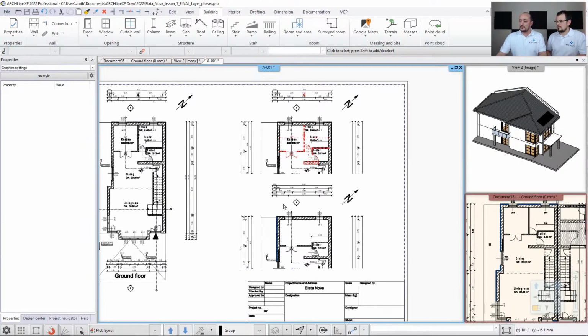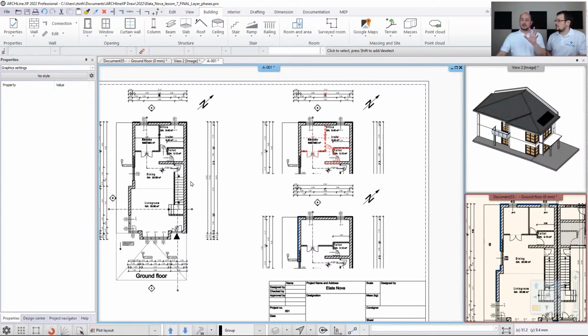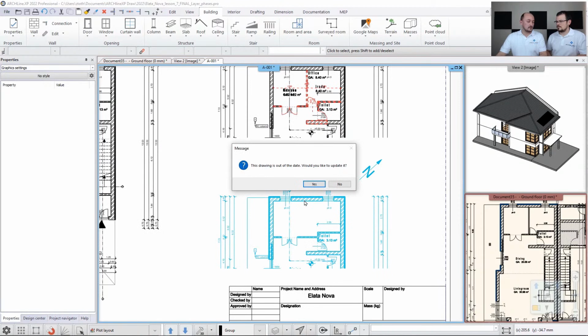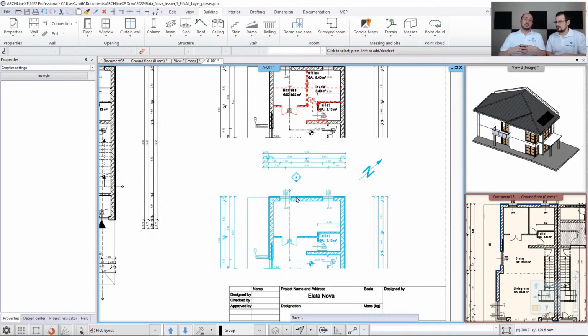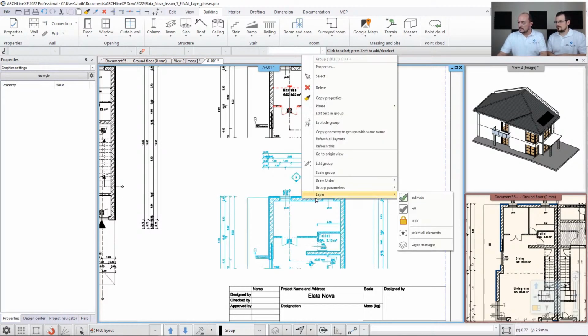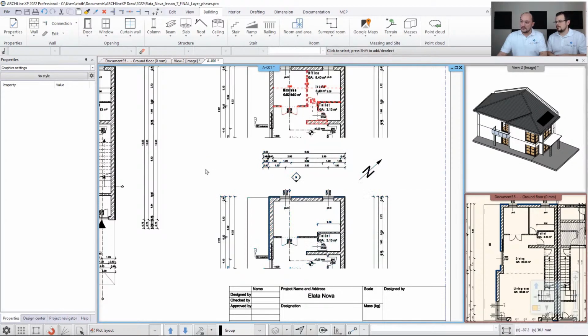The last step is that I would like to represent the whole building, the demolition plan, and also the new phase in one single plan. For this, I need to click on this specific instance, which I already placed. The software recognized that this is out of date, so I can just hit OK to make clear that I use the latest version of my design, and the software will automatically refresh. Should that not happen automatically, I can right click here and select refresh all layouts, or refresh this, and that will do the same thing.